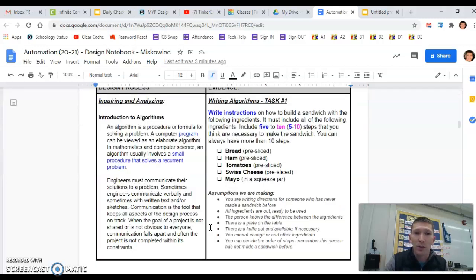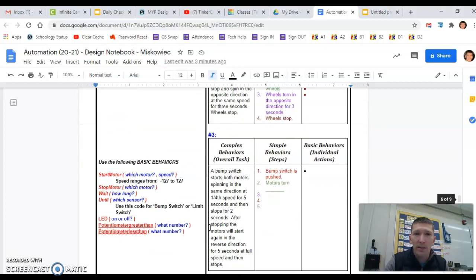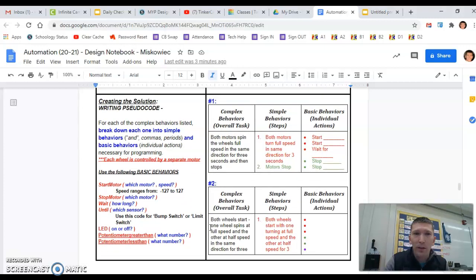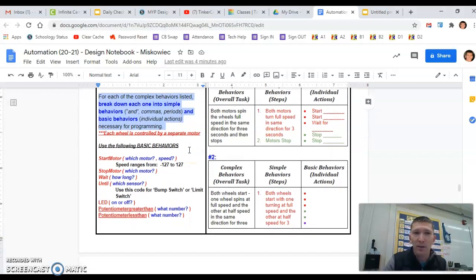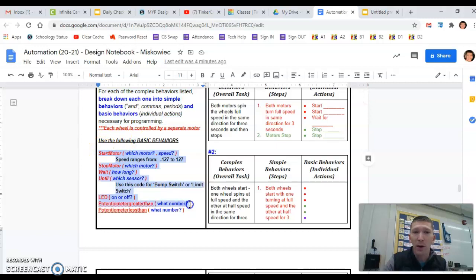So we're going to scroll down until you get to creating the solution. For creating the solution, we have a bunch of complex behaviors in this column, simple behaviors that we're going to have to break down here, and then basic behaviors that we will break down here. Our activity is, for each of the complex behaviors listed, break down each one into simple behaviors where we use and, commas, periods, and then we break that down into basic behaviors, which are individual actions. I've written down common codes that we're going to use for basic behaviors in this column over here.